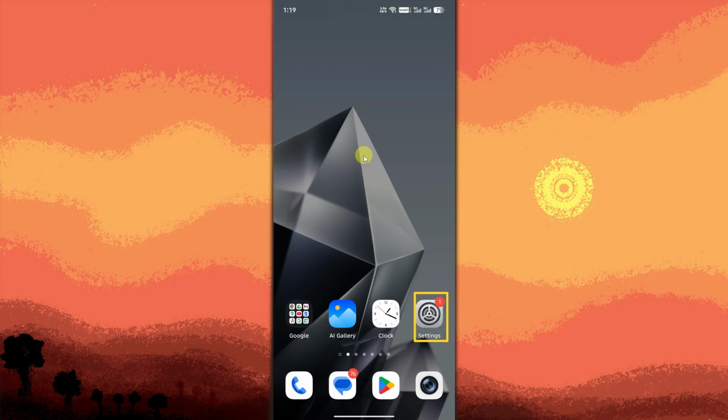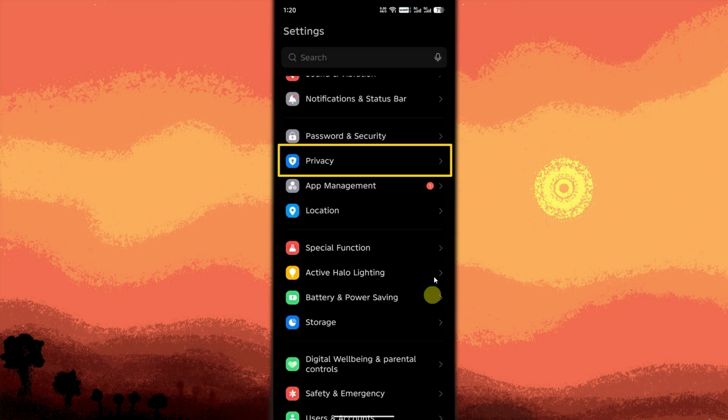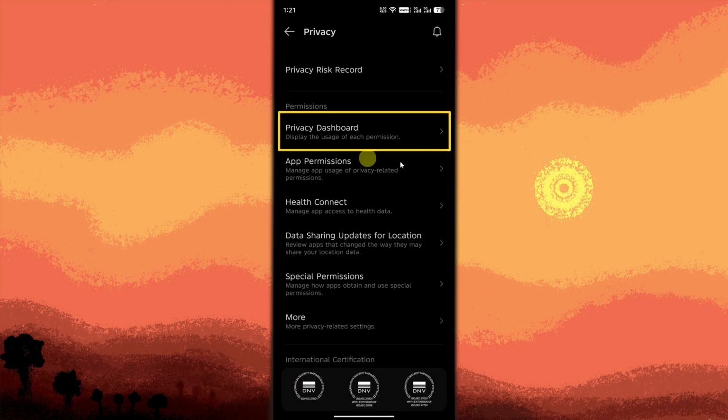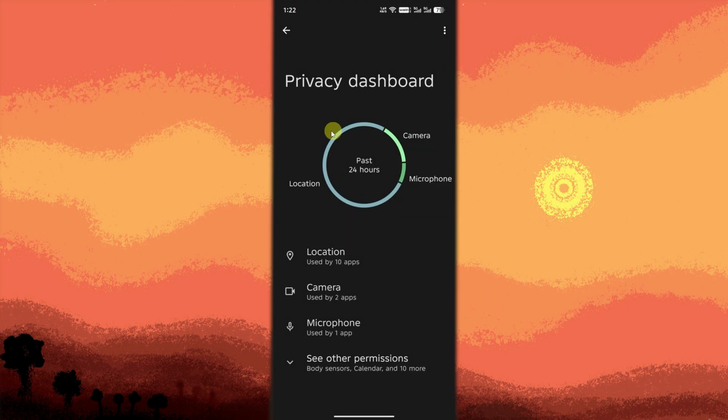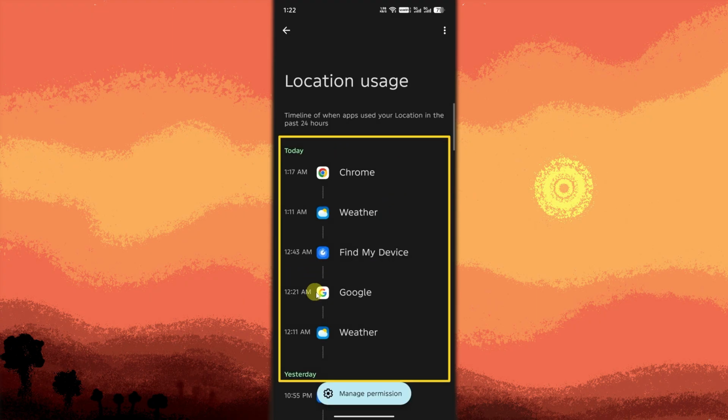First is to unlock your Android phone and open the Settings app. Scroll down and tap Privacy, then tap Permission Manager. Choose a permission like location, camera, or microphone. View which apps recently accessed that permission. Then go back to Settings.